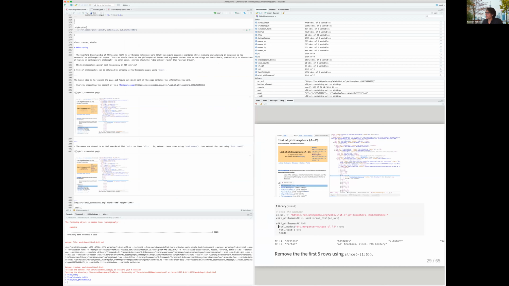Each of the nodes is going to come with some other stuff, but I really just want to extract the text. So that's why it's html_text. Then head shows the first 6 lines of what I've extracted. What I've extracted includes article, category, glossary, outline, portal, etc. And then I get down to Adi Shankara with the entire line. I can remove the first few rows by using the slice function.